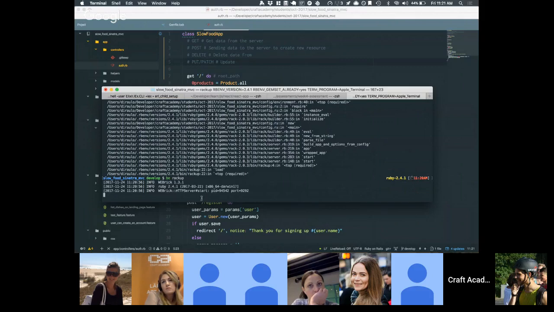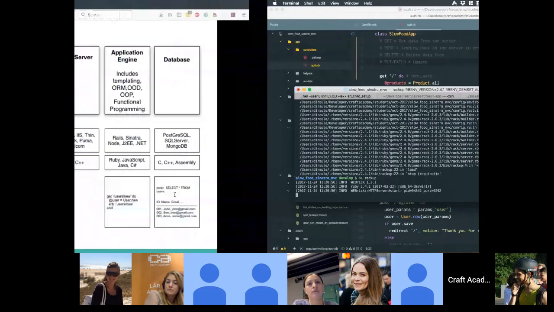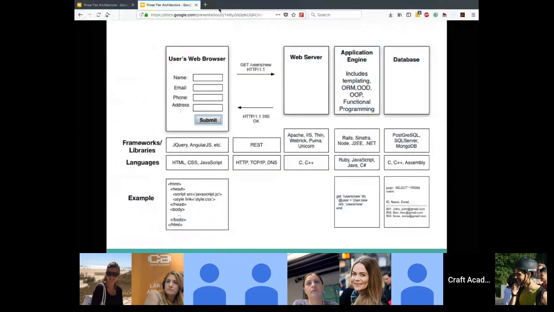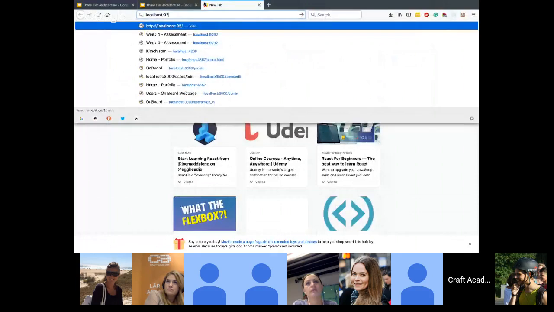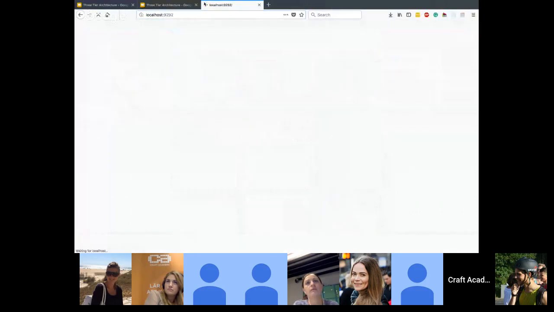It tells you that if you want to access this application, you need to go onto your browser. Because we're running this locally, you would put in localhost and the port number on which this web server is currently running. So if I want to access this, I would say localhost:9292, and then it accesses.